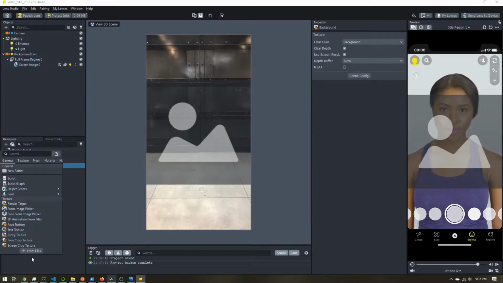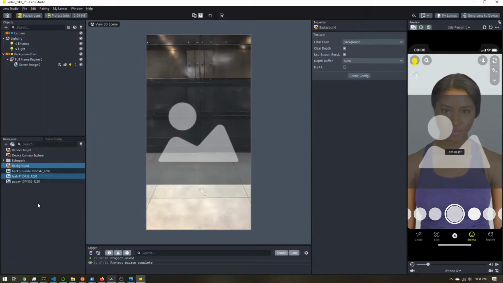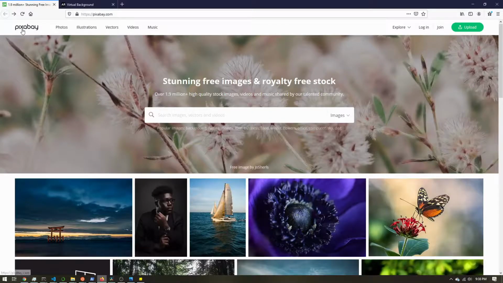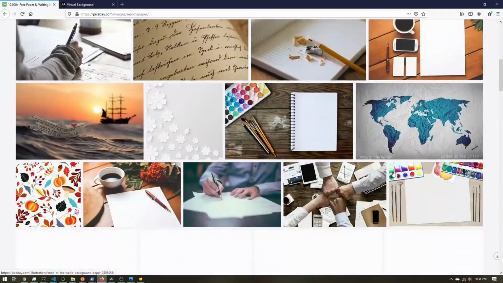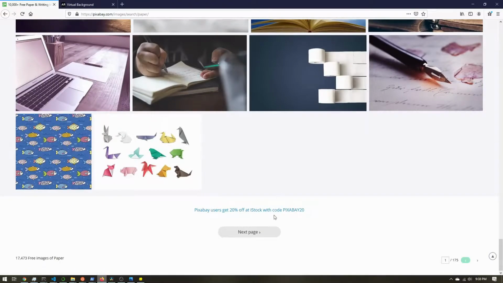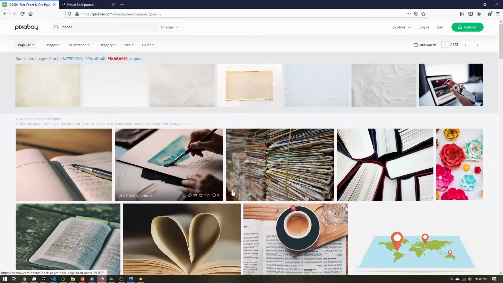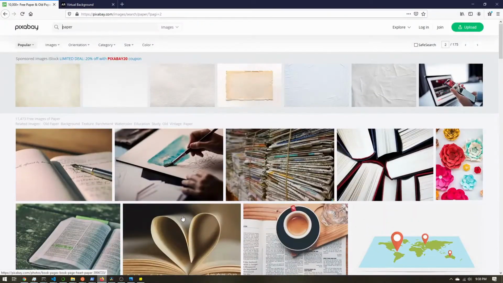So let's go ahead and import our images. Here I just have a few paper and parchment images. A good place to find images is Pixabay. They're all free to use. I just typed in paper, and then here's an image. You can scroll through. There's lots of stuff going on in lots of these images, but usually you can go through a couple of pages and you can find what you need. So that's what I did. I just downloaded a few paper images.